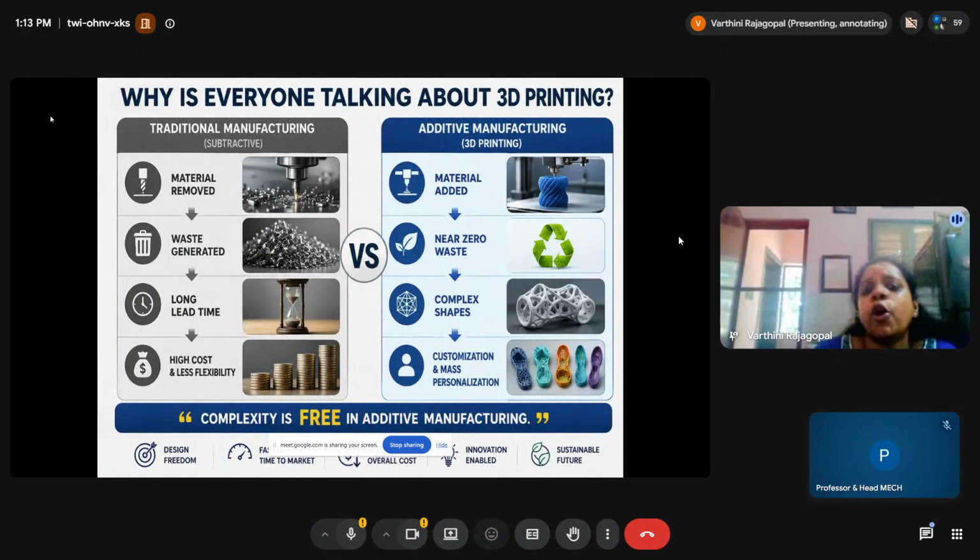Yeah, so why is everyone talking about 3D printing? From traditional manufacturing, that is subtractive, we have moved on to the additive manufacturing sector. In subtractive, we will be removing material layer by layer and creating a final product. So we'll have a billet, and from the billet, I will be converting that into a shaft of my required shape and size. Whereas in additive manufacturing, I'll be adding it layer by layer so that any complex object can be printed, and material wastage will be near zero here.